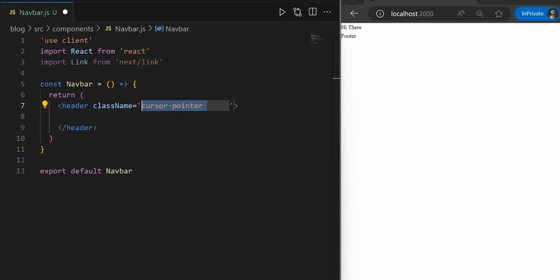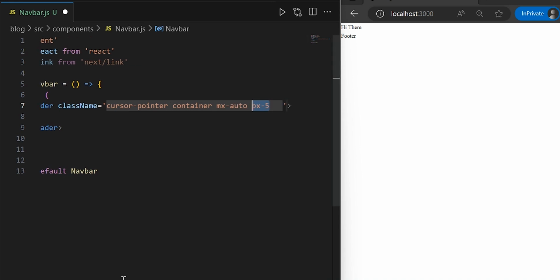First, we want to make the cursor a pointer. Then we want to create a container. Then we want to give the margin on the x-axis. We want that to be auto. That way it automatically pushes in. Then we want to set the padding on the x-axis to be 5, so we have a little bit of indentation.